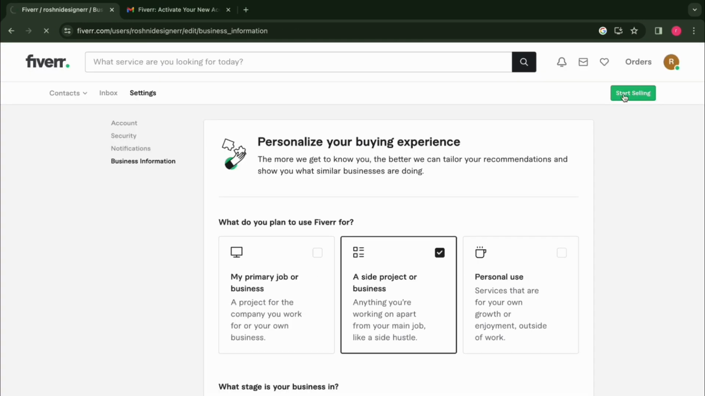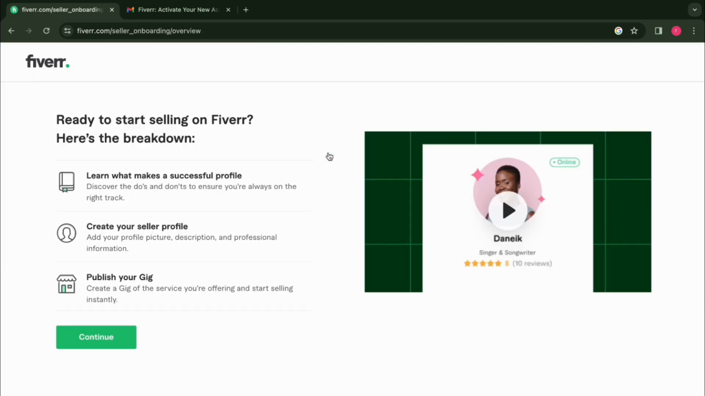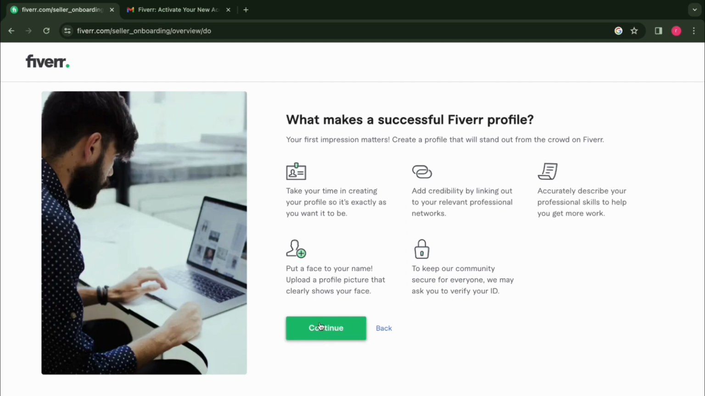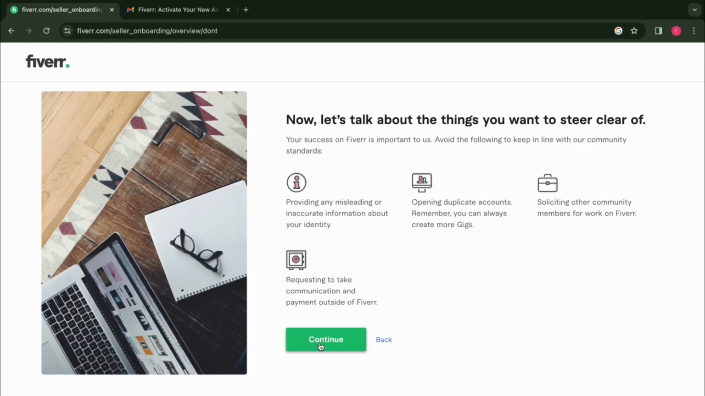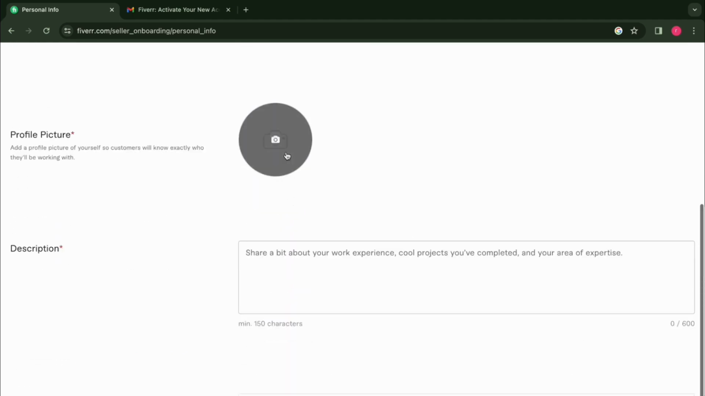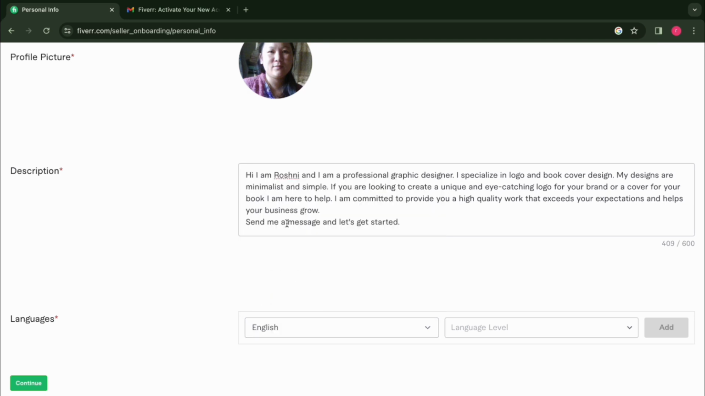Now click on Start Selling. Then click on Become a Seller button and continue. Fill your full name, choose a profile picture, and write a killer description about what you provide and your skills. Add the languages you know and your level of fluency and click Continue.